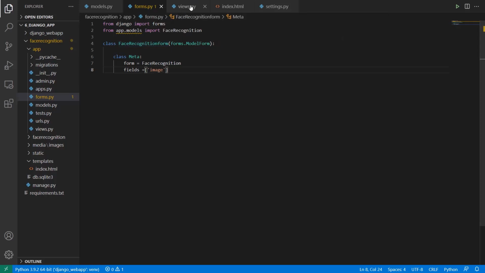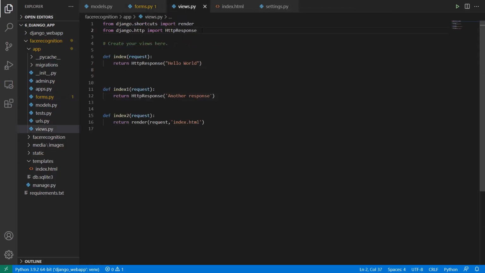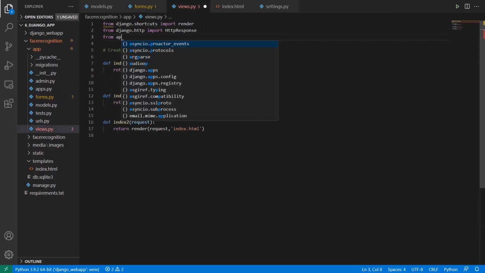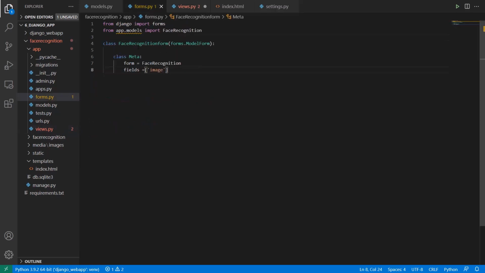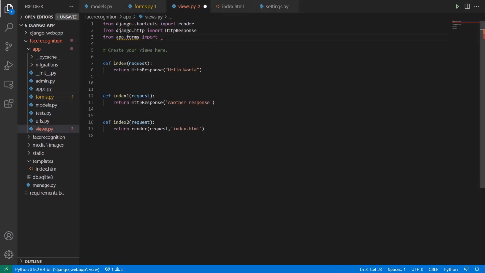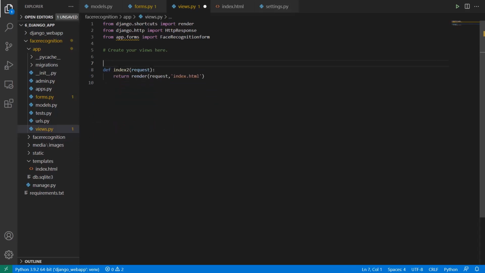The next step is that we need to load this form in my views.py. Let's do it. From app.forms, import the form which is FaceRecognitionForm. Now what I want to do here is that I don't require this HttpResponse anymore. Let me delete this, and let me rename this index2 to index, and here I just want to work on my index.html.